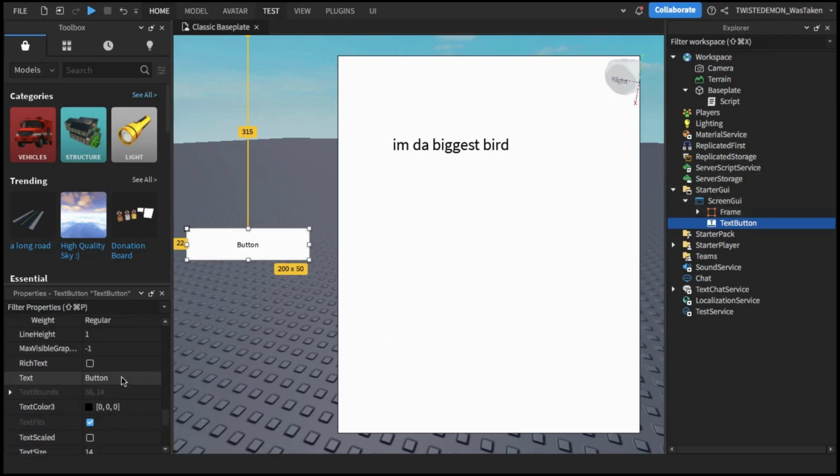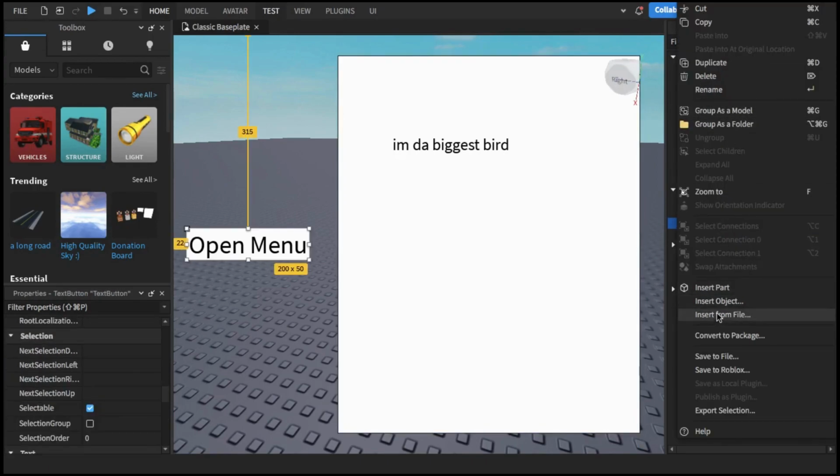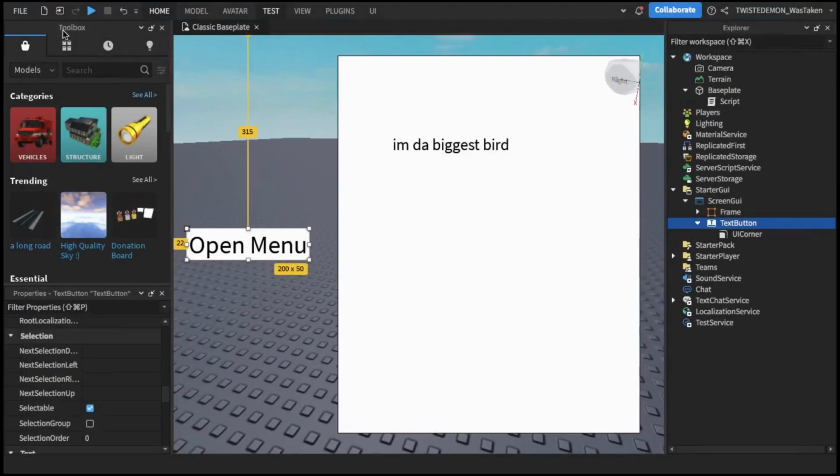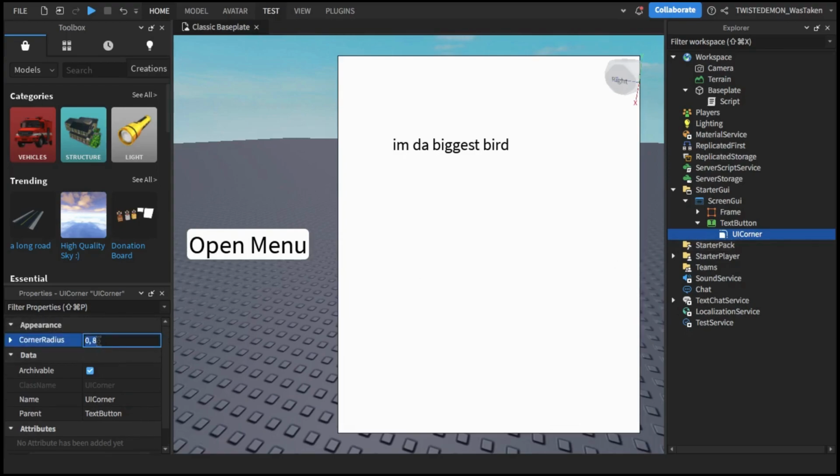And let's say open menu, and then we can scale it. If you want, you could also add a UI corner, which basically makes it so it has rounded corners, and you can change just how rounded it is. You can make it like 100, just that, and then yeah.